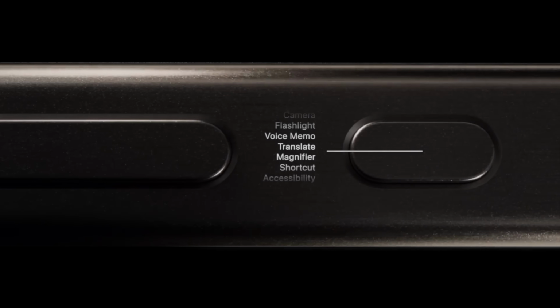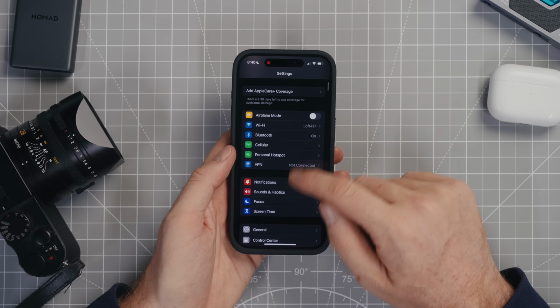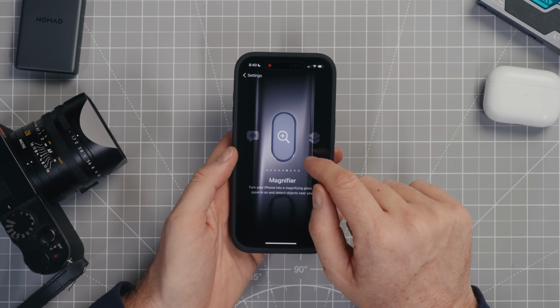But a huge change with the iPhone 15 Pro is the action button on the side. So let's talk about my experience with it so far. If you haven't already played with the action button, you're going to find it in settings and has this really intense skeuomorphic design attached to it that I love.